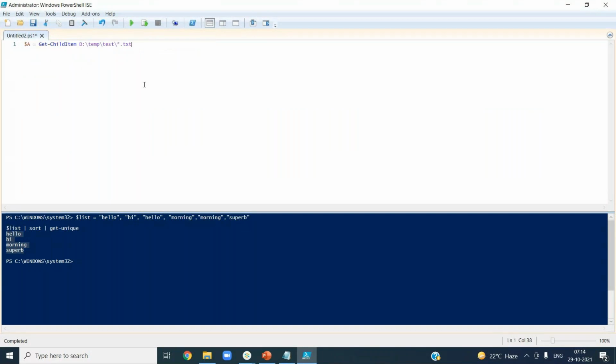So again, first what I'm doing, I'm creating a variable a, and then I want to take the output and assign it into the variable a. That's the reason for $a equal to Get-ChildItem, and I want to list out all the child items in the folder. This is a parent folder, right? What are the child items of this one?